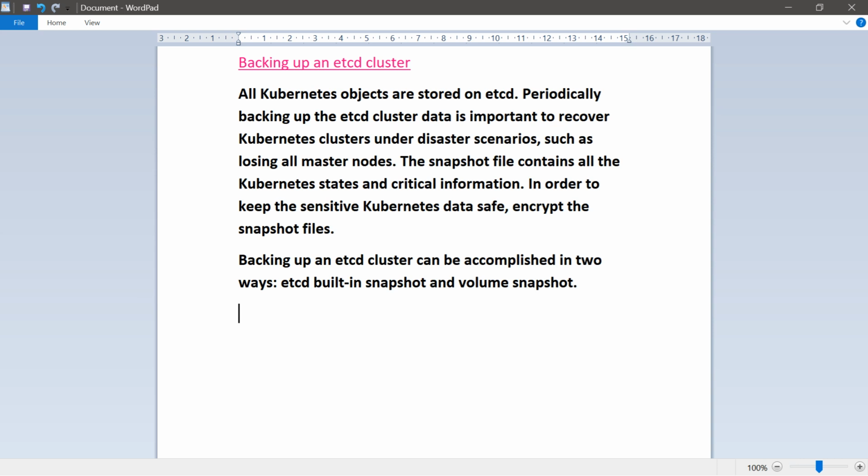Backing up an etcd cluster can be accomplished in two ways. One is etcd built-in snapshot and the other is a volume snapshot. Built-in snapshot: etcd supports built-in snapshots, so backing up an etcd cluster is easy. A snapshot may either be taken from a live member with the etcdctl snapshot save command, or by copying the member snap.db file from an etcd data directory that is not currently used by an etcd process. Taking the snapshot will normally not affect the performance on the member.